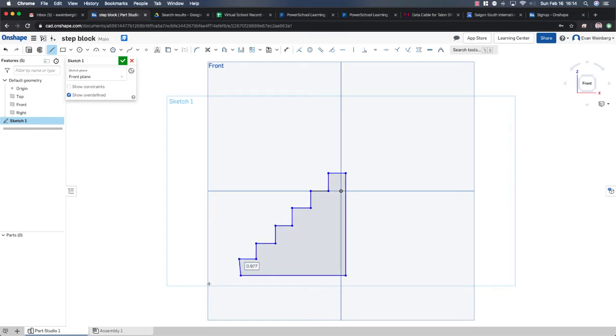Now you'll notice that I did a pretty rough sketch of all of this. These are not perpendicular, everything is not perfect. That's because I can use the dimensions tool to make all of these exact. So getting it close is something you can do to just get the shape right, and then you can make it precise using the dimensions tool. Let me show you how that works.